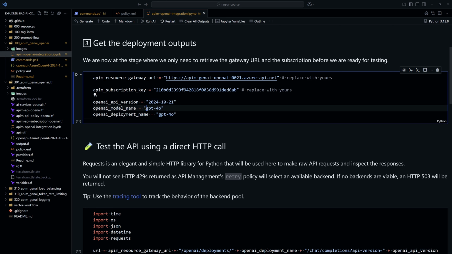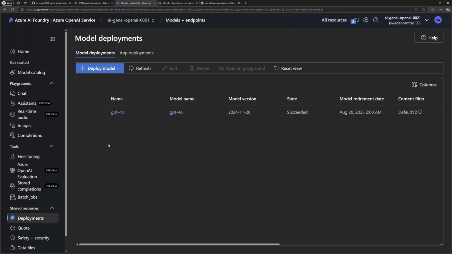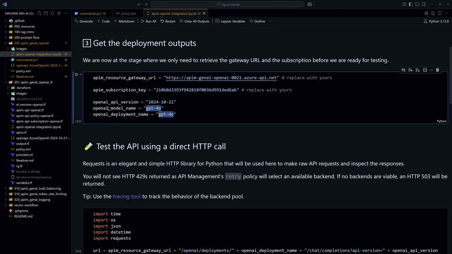And for the model name, that's the model name that we have created earlier, and it has the name GPT-4o. You can verify those details if you go to deployments. Then here you have the custom name of the model, and the name of the model itself. Once we have all this required input, we'll click execute cell.